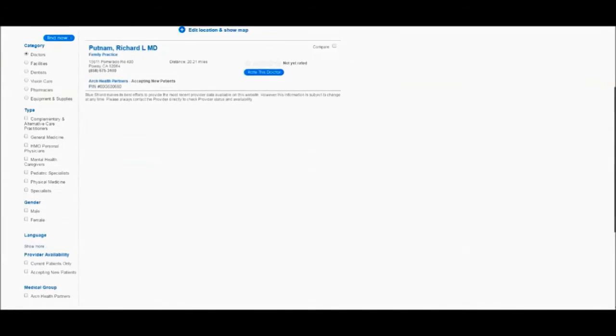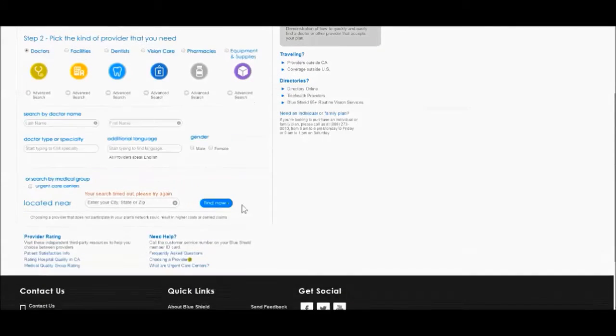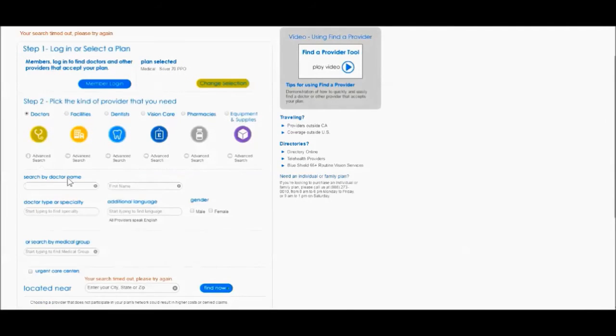Now you'll notice on the Blue Shield website there is no back button, but it looks like you could just change the name here and then search for the second doctor. Don't do that because it won't work. You have to go back to the browser's back button. So I'll do that. We come back to this page. You'll notice that all the entries I put in previously are gone, except that it has kept the silver plan and the network the same.